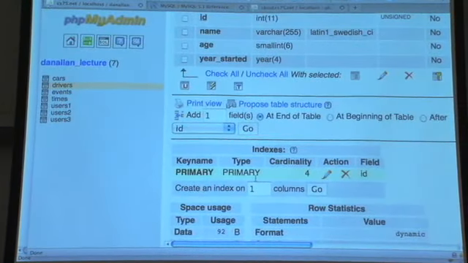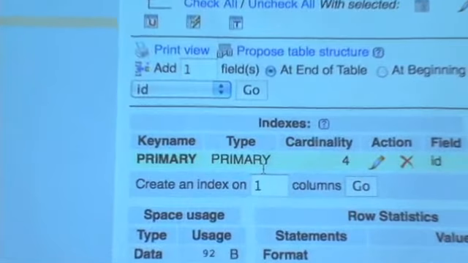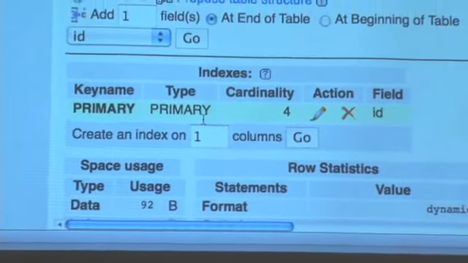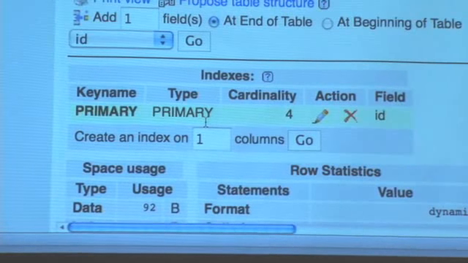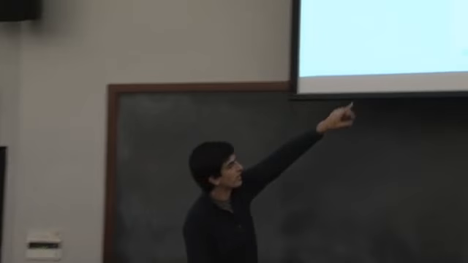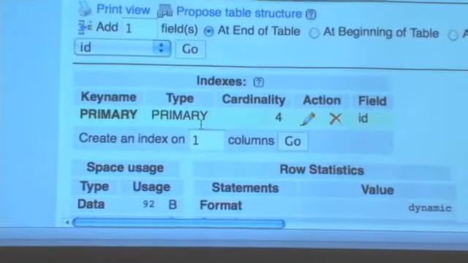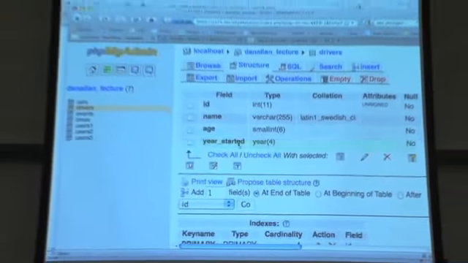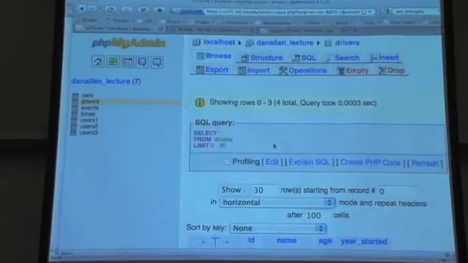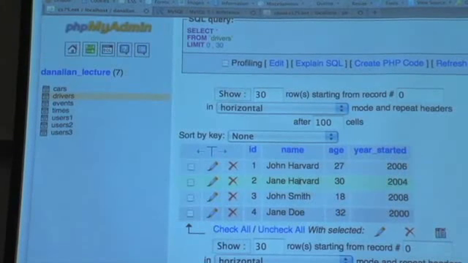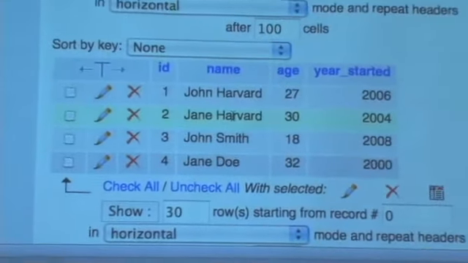We'll notice that we have an index here, primary key with the field ID only, so just this one ID. And in this case, the cardinality means the number of rows that are actually unique based on this. So we can see that right now, there's 4 uses of the ID in the table. So if we browsed the data that existed here, we would see that we have 4 drivers as they exist, and we have an incrementing ID, 1, 2, 3, and 4.